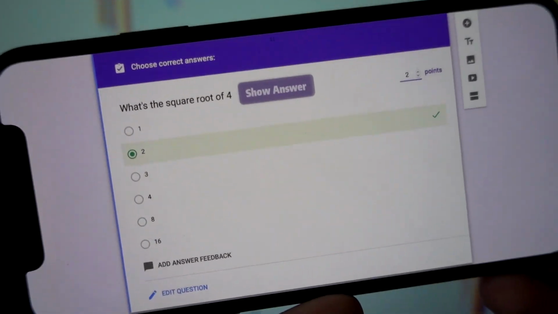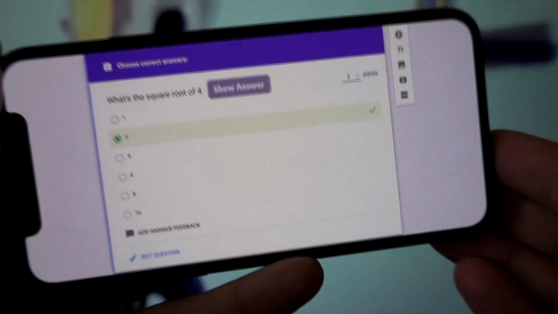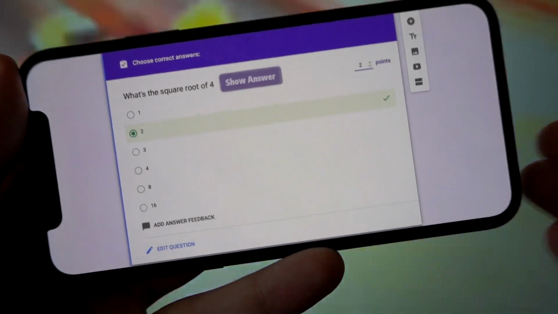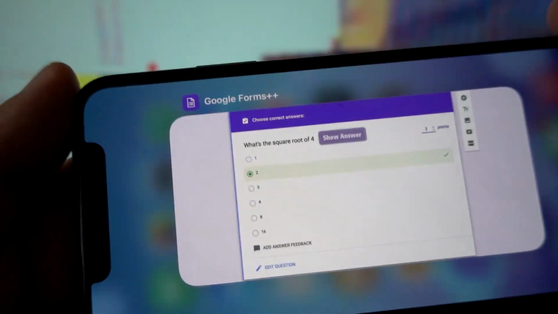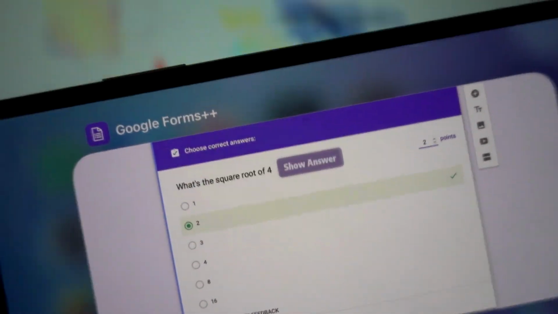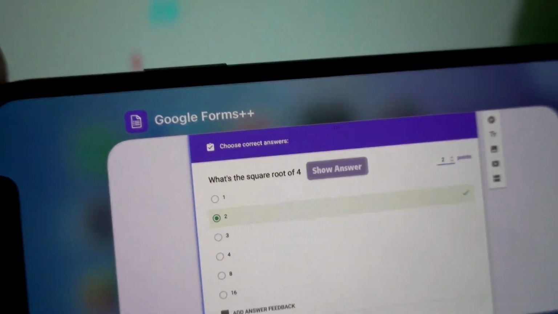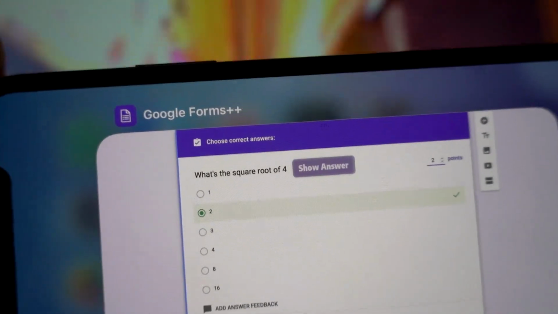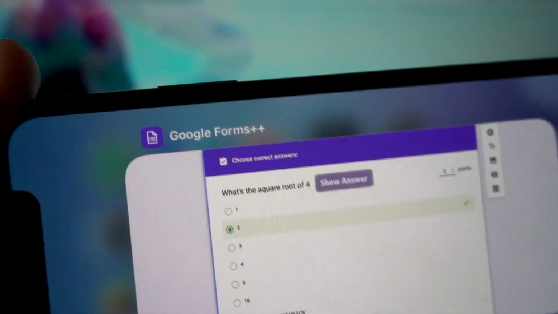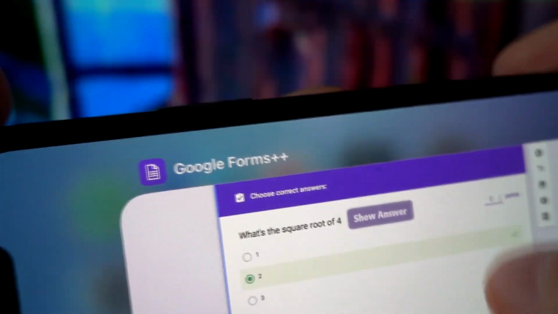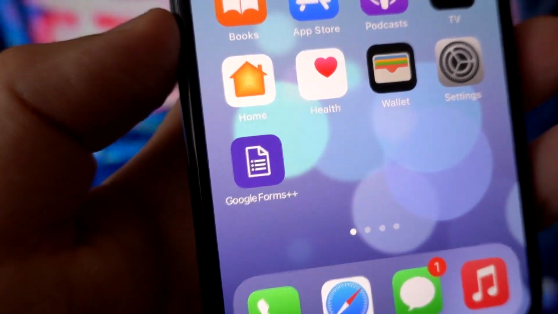Another important point is that this modded version is downloadable and compatible with both Android and iOS devices. If you're seeing me using an iPhone in this video, don't panic. The method I'll be showing you for downloading this modded version of Google Forms is applicable on both Android and iOS devices. It doesn't matter which device you're using, just follow the steps I'll show you in this video and you'll be able to get Google Forms Plus downloaded simply, easily, and quickly in a few simple steps.